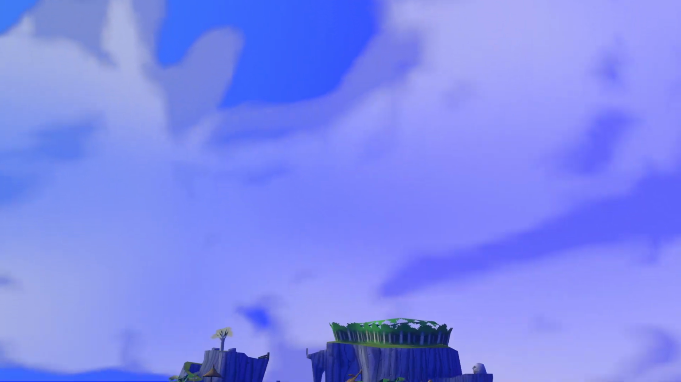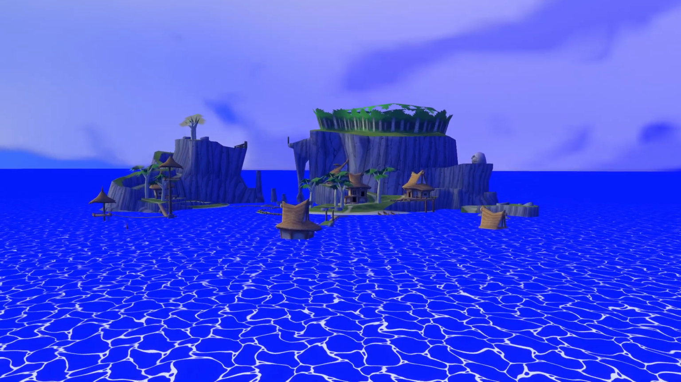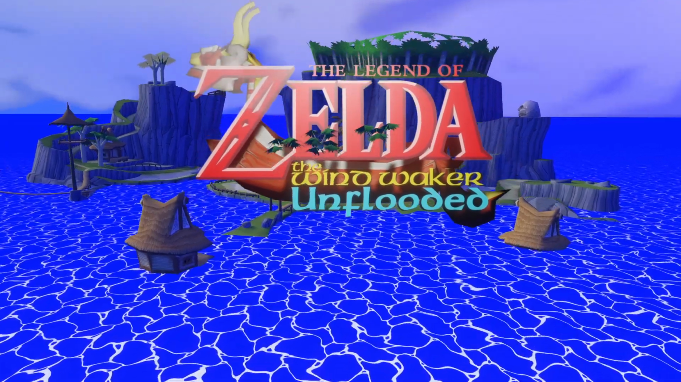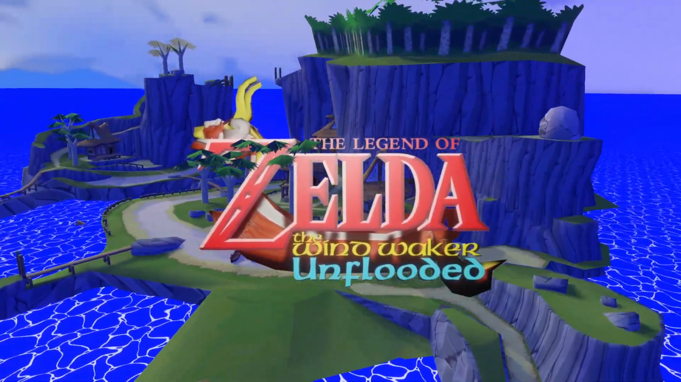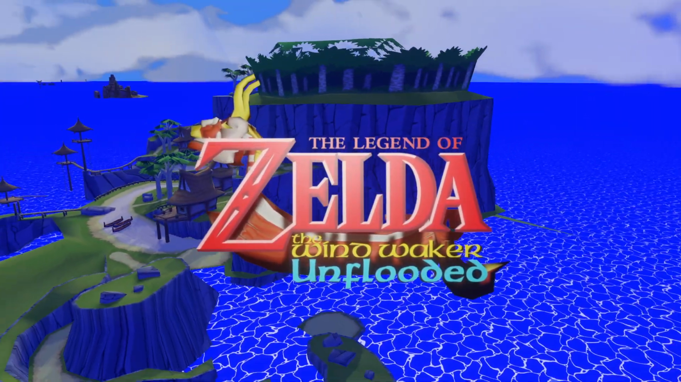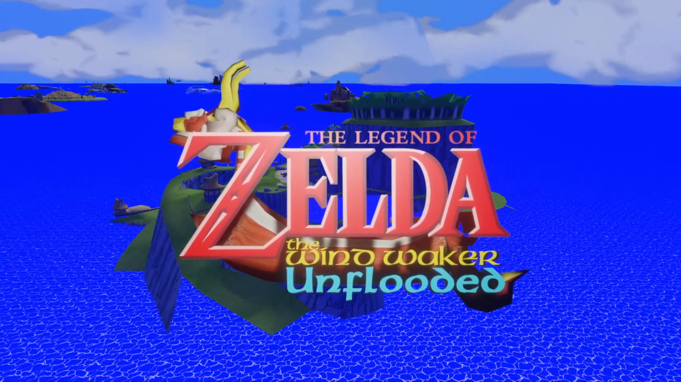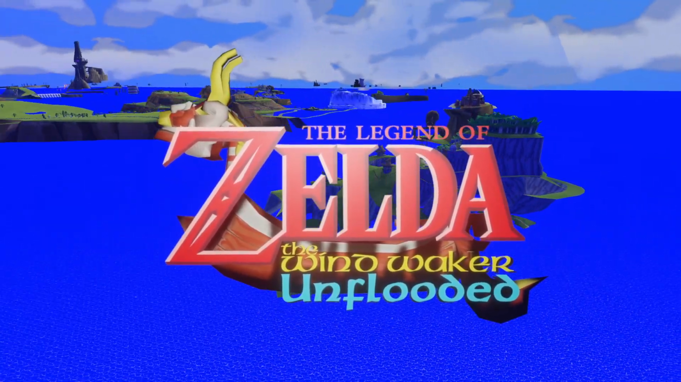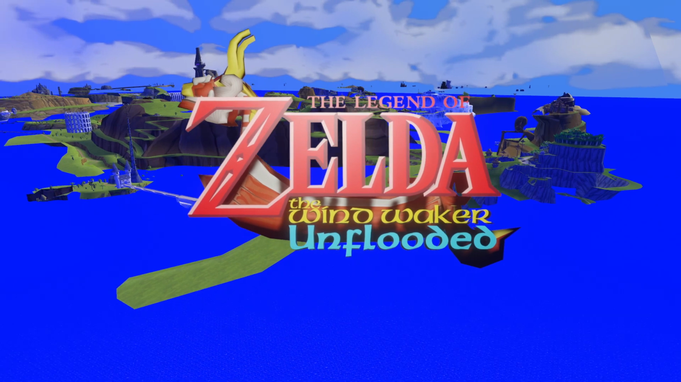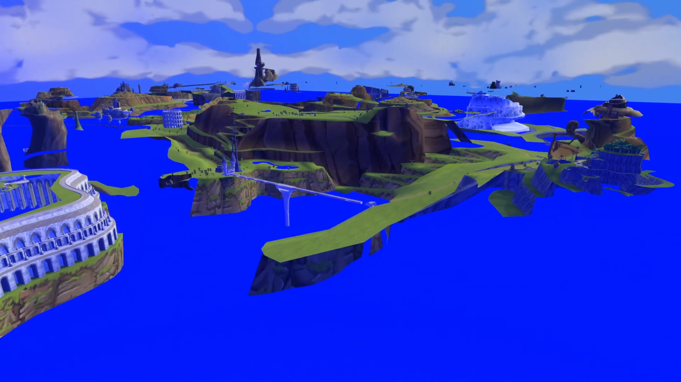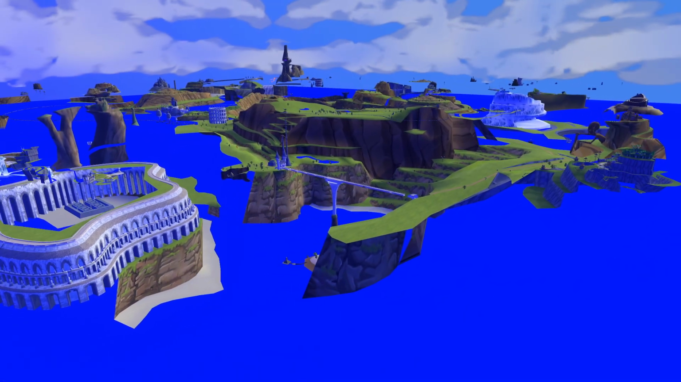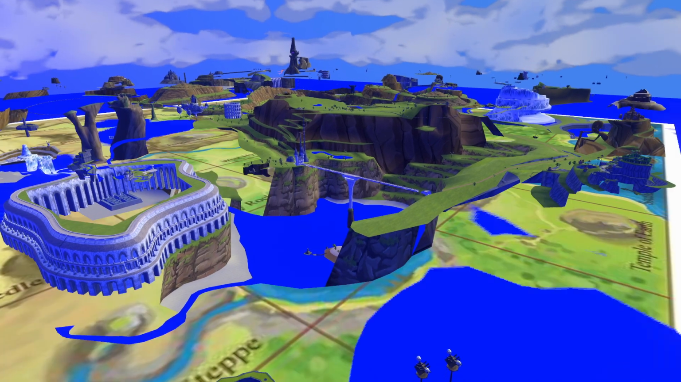Hello, everyone, and welcome to a new episode of Wind Waker Unflooded, a 3D modeling fan art project where we are reimagining the Kingdom of Hyrule within the world and art style of The Legend of Zelda, The Wind Waker. If you've played Wind Waker, you know that all the islands of the Great Sea are secretly the mountaintops of Hyrule. But I've always wanted to know, what would Hyrule look like below the Great Sea?